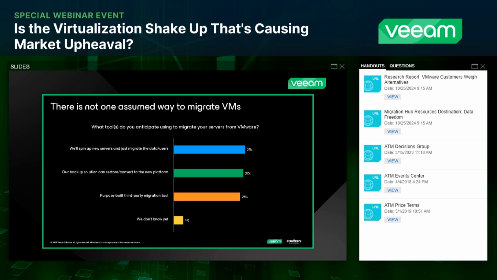So the idea of what if you could just take yesterday's backup and restore it into that new workload.